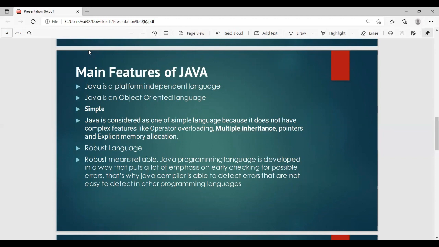Java is considered one of the simple languages because it does not have complex features like operator overloading and multiple inheritance. These are the terms that we'll understand afterwards. You cannot understand them now, but for the theory part, we can just have a look at this.